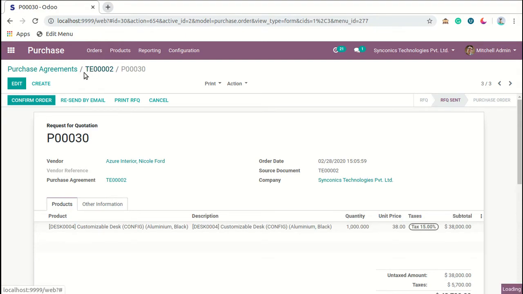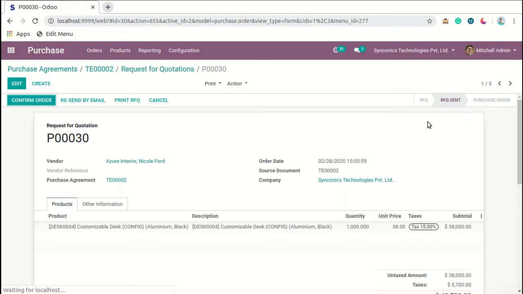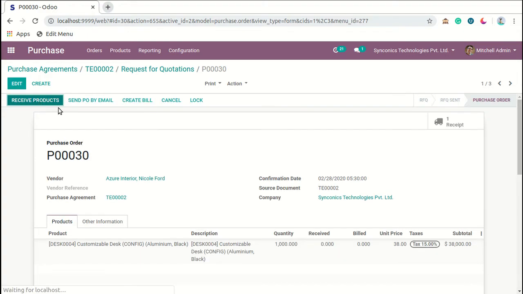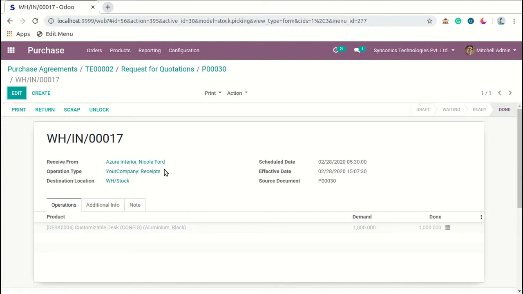All right, now we will go to this particular agreement, and as you can see that there are three requests for quotations made. So let's see that one is made for $38, one is made for $40, and third one is made for $50. So among these you can see that $38 price is the lowest price. So I will simply confirm this order and receive products. All right, validate this shipment, and done.